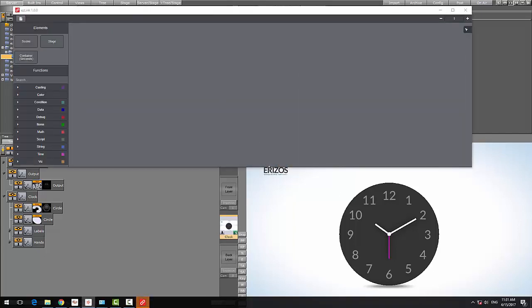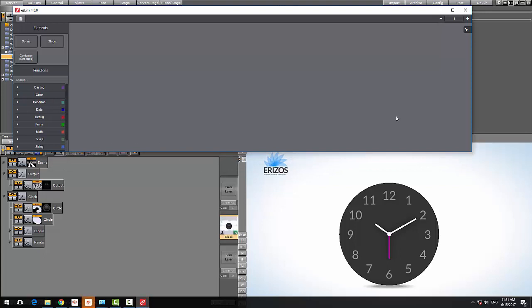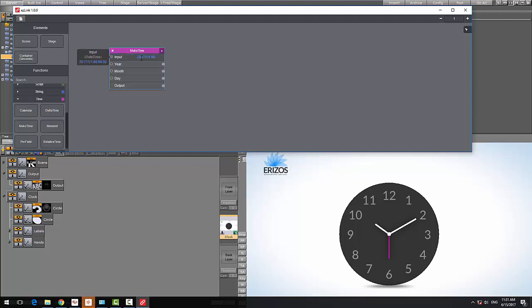Before we start building our clock, I want to cover just a few features of the MakeTime node. If we go to the time category, we have the MakeTime node. I'm going to grab it and put it onto my stage. As you can see, we have several options here. We have an input, so I can give it a time. Let's give it a date of 2017, 0 for August, the 1st of August, 2017.